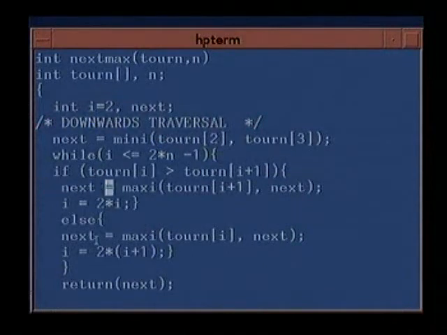Maxi is a function which compares two numbers and returns the maximum. So Toon I plus 1, which is the smaller of Toon I and Toon I plus 1, is compared with next, because this was the one which lost out to the maximum element. So the larger of the two is kept in the tentative max. And since Toon I was larger than Toon I plus 1, the next maximum will lie between twice I and twice I plus 1. Therefore, I is made into twice I, and the loop continues.